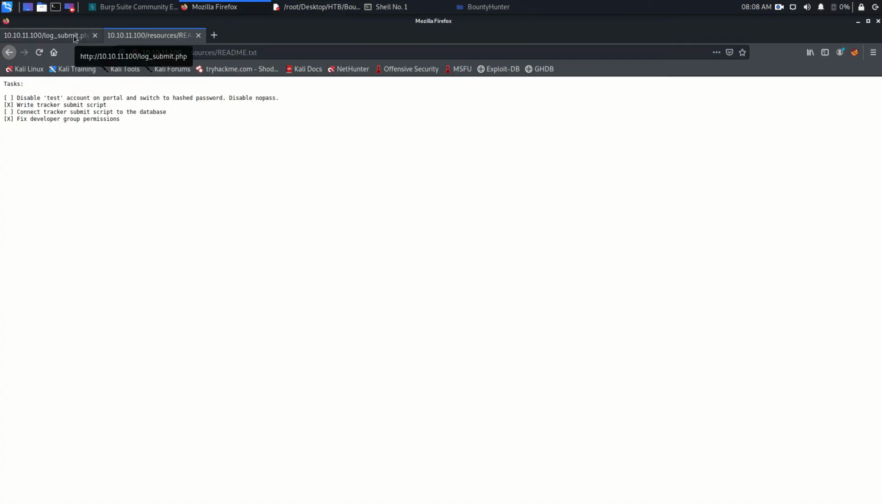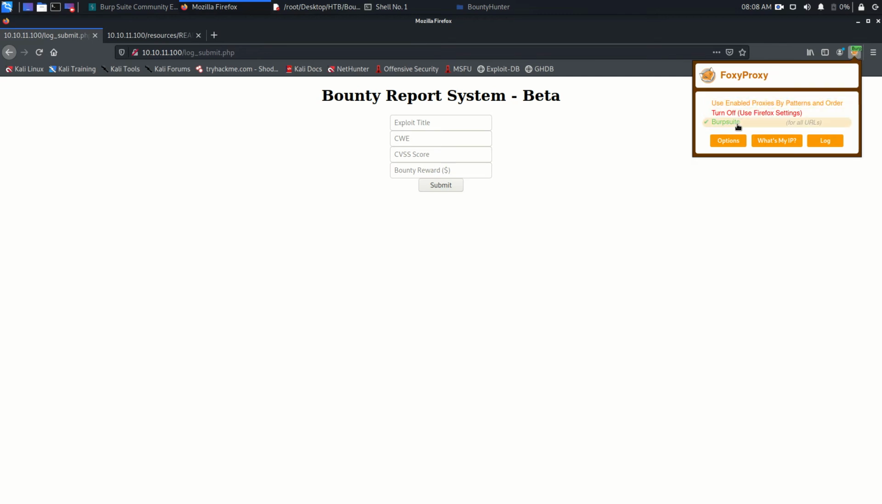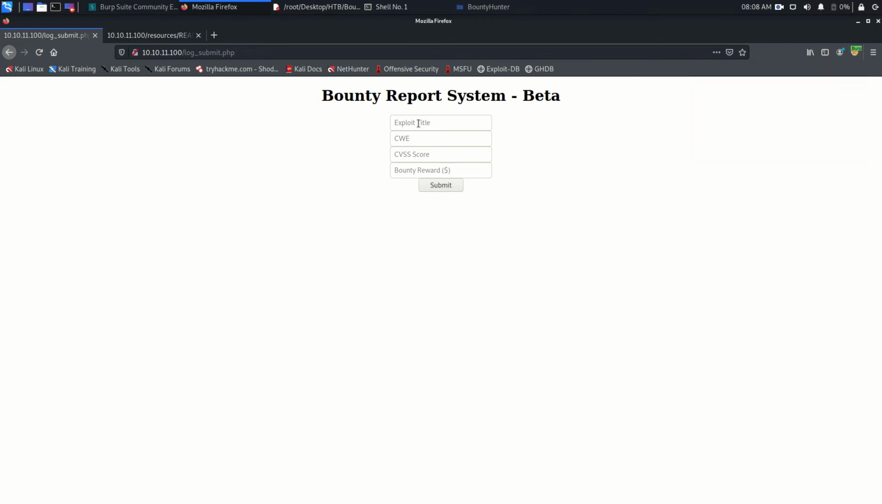Okay, fine. Now we already have Burp Suite, so I want to capture all these requests on the Burp Suite. So just enable the Burp proxy on your browser. So expert title, I want to say custom title, CWE 1111, score 8 and the bounty reward $2000. Submit that and we will find this. So if DB were ready, we would have added.